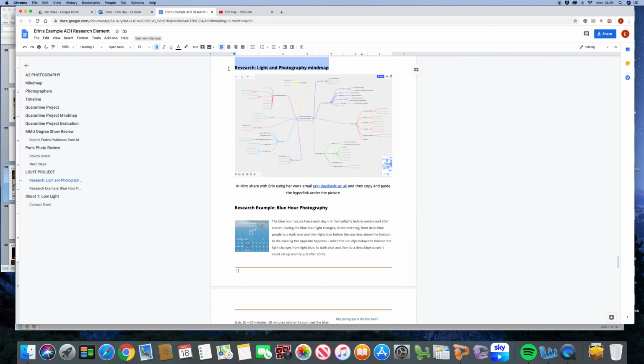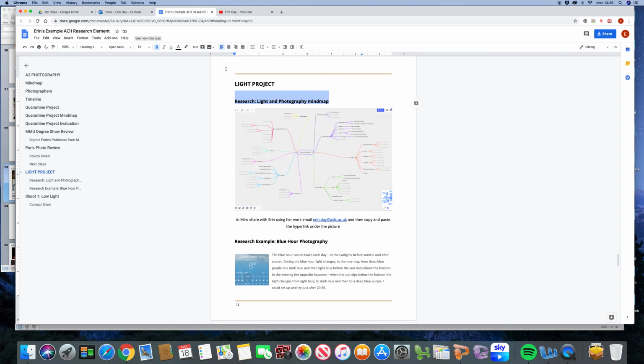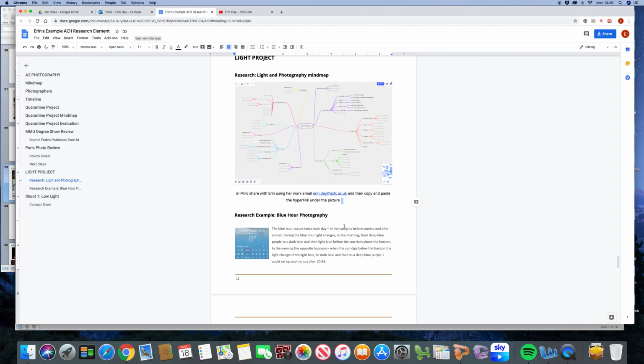We've actually passed the first week for your light project. So in your Google Doc I should be able to see your light and photography mind map. Make sure you put the link underneath if it's on Miro, and make sure you photographed it well enough for me to read the text if it's in your sketchbook.